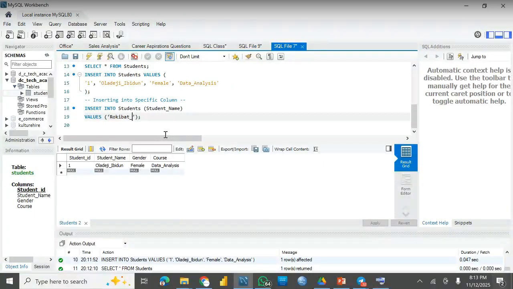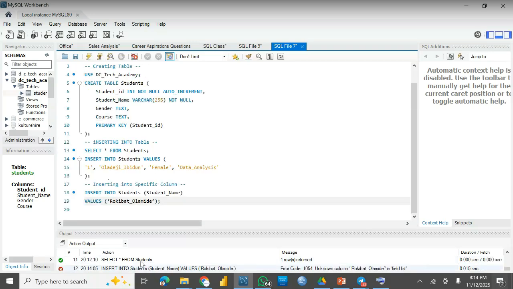Let's say I want to have Rokibat Olamide, for example. If this is the name I want to bring in, so Rokibat values, I want to retype it, you open brackets, close brackets. So now I have, this is what I want to bring in, and let's run. You can see it's saying Rokibat Olamide in unknown column, Rokibat Olamide in field list.